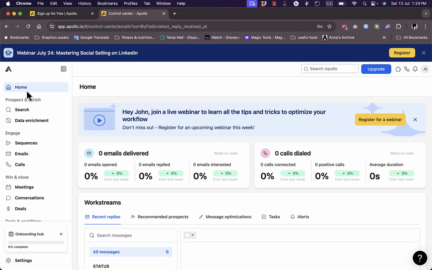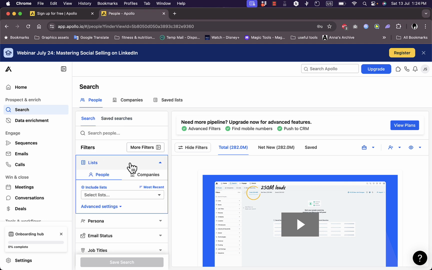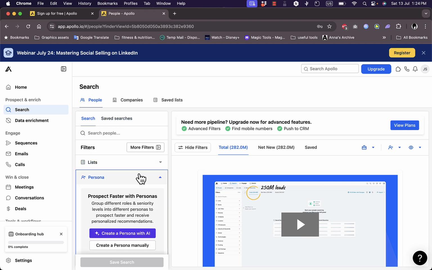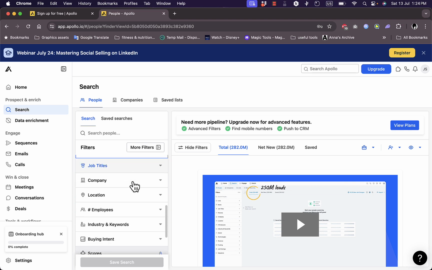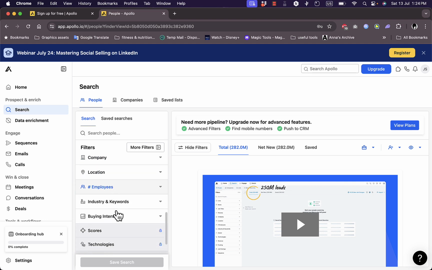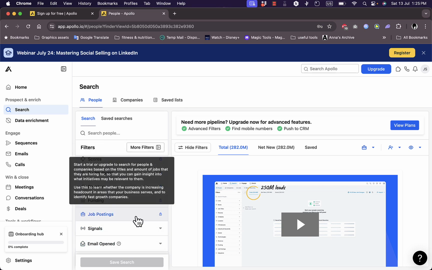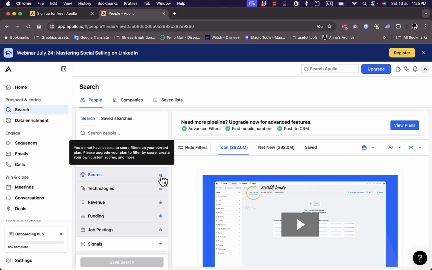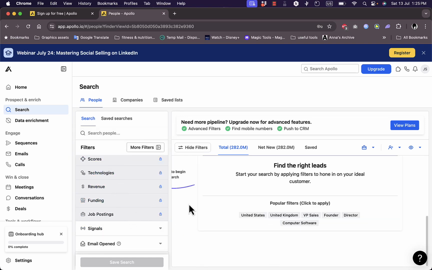And now I can look here for the menu on the left. Here I can search for people or for business, like emails and business people. So here I have my filters. I can filter them by lists, by personas, by email status. And I also have more criteria such as job title, company, location, employee numbers, and so much more. And I have more items to choose from. Of course, some of them are locked only for the premium plans.